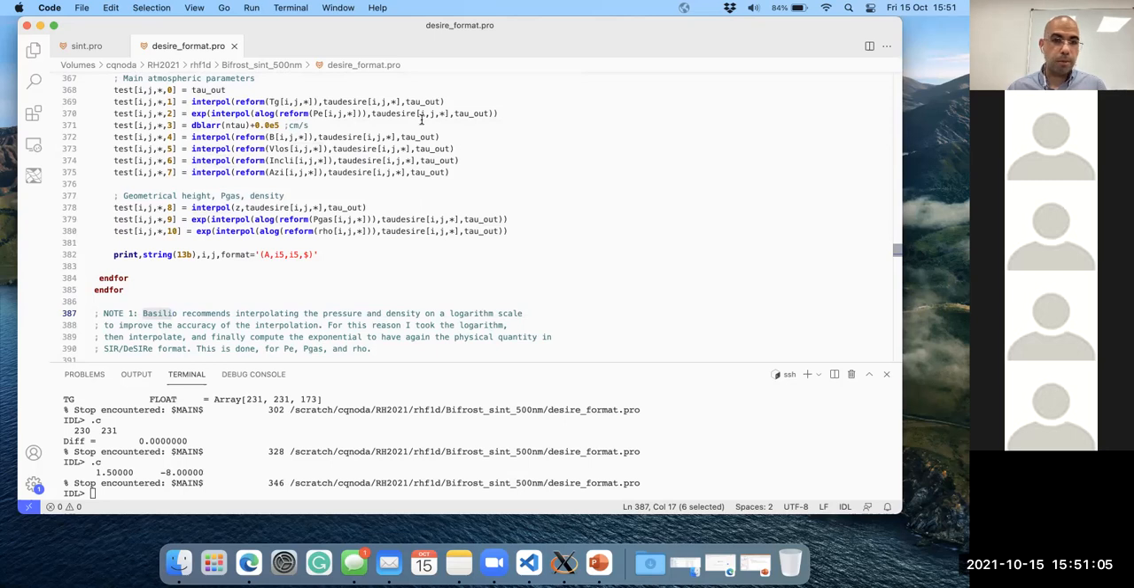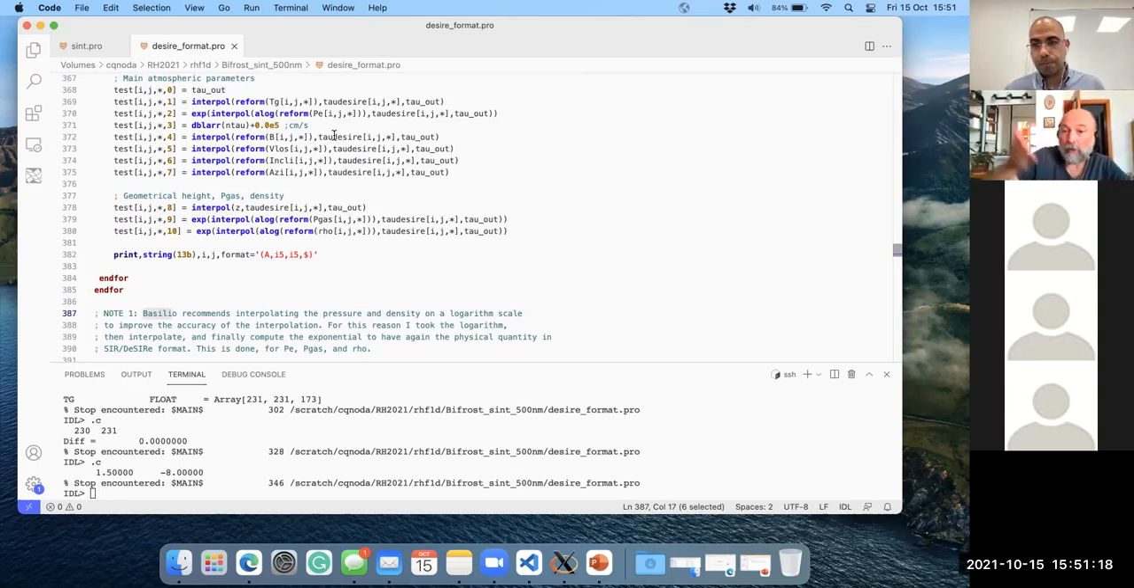So I think Basilio recommended that because they are very, very small quantities and they change a lot with height, it's probably better to do the interpolation in log scale. Yeah, in fact, the gas pressure and electronic pressure behave more or less linearly in the logarithm. It's like an exponential, so it is a better approximation. Okay. Thank you.